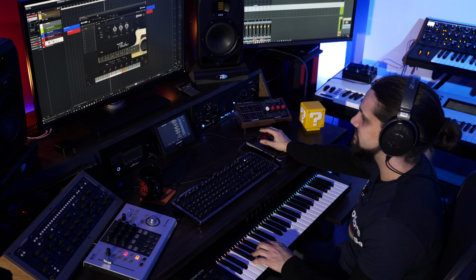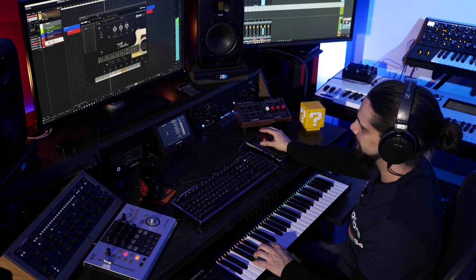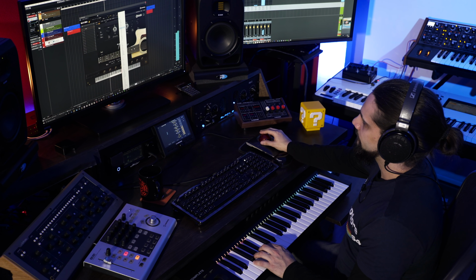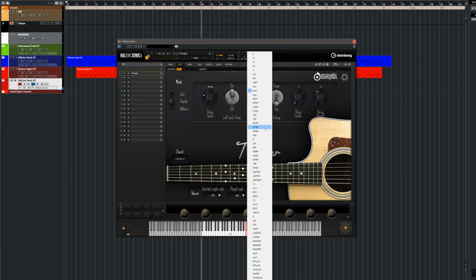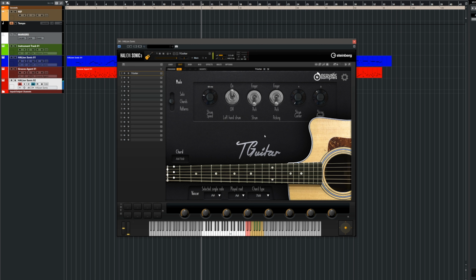I might want to change it to a 7th chord, or a diminished 7th chord, or a 7 with a flat 9. So quite complex chords, and this is really, really useful if you want to play the guitar effortlessly without worrying about the chords that you trigger on your left hand.